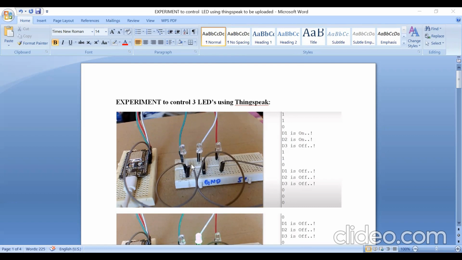So in this figure, you can see the LED1 anode is connected to D1 pin of Node MCU, and LED2 anode is connected to D2 pin of Node MCU, and LED3 anode is connected to D3 pin of Node MCU. LED1 to D1, LED2 to D2, and LED3 to D3 pin of Node MCU. And cathode of all the three LEDs are connected together, and it is given to the ground terminal of the Node MCU. This is about the connection diagram.